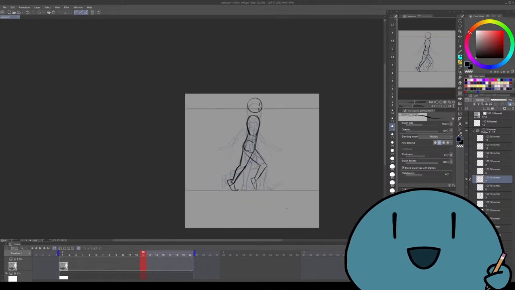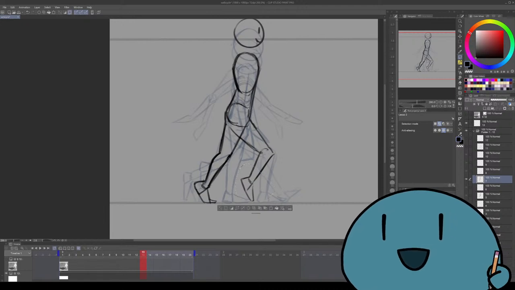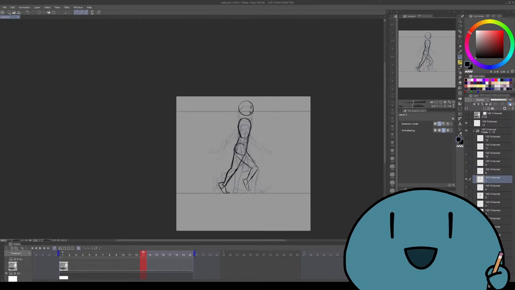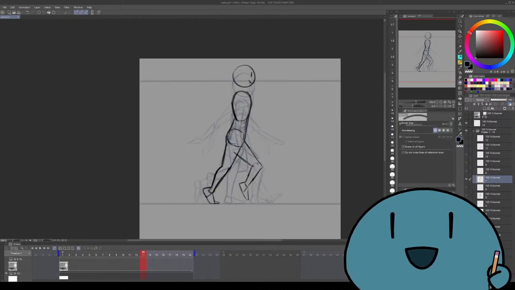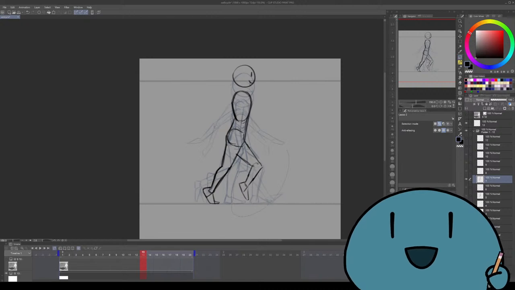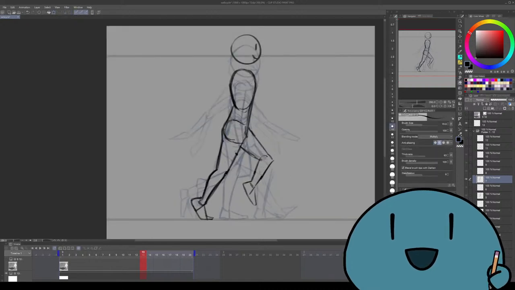I feel like that's wrong. It shouldn't be touching the ground. I think I have the leg too low, that's what it is. That's right. Much better. Yeah, that's where it would emerge. Yep.